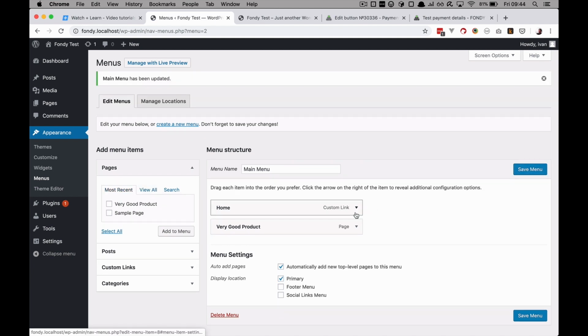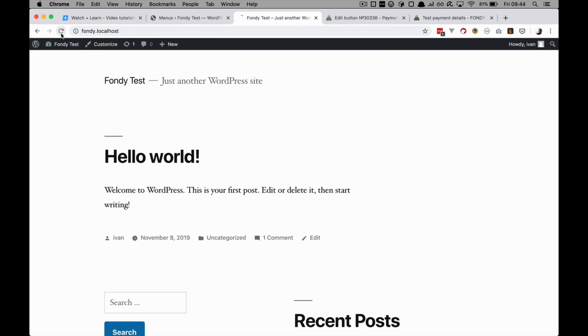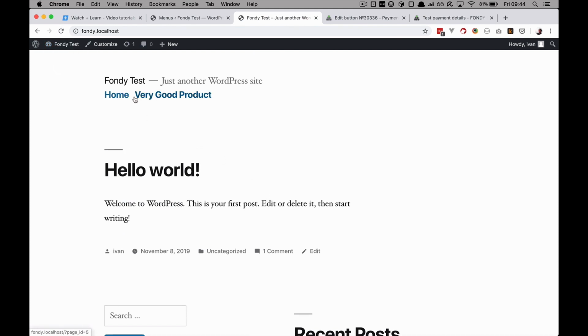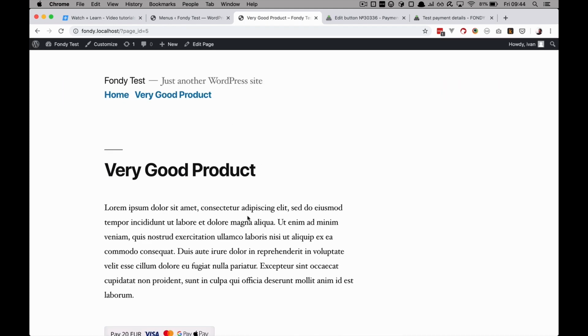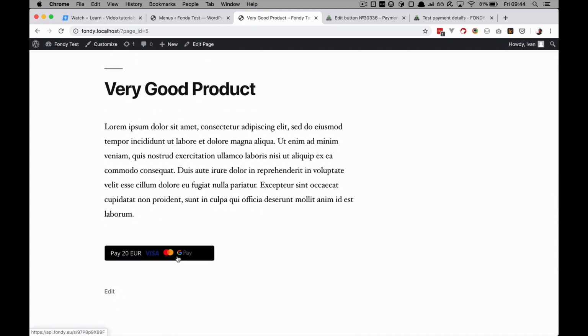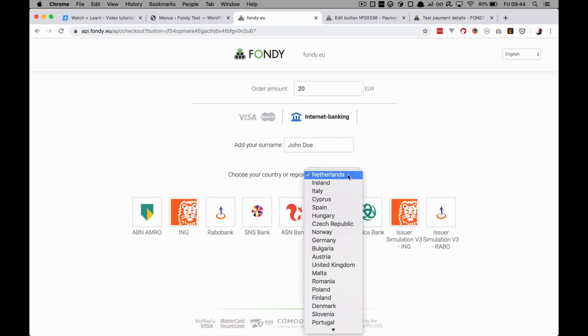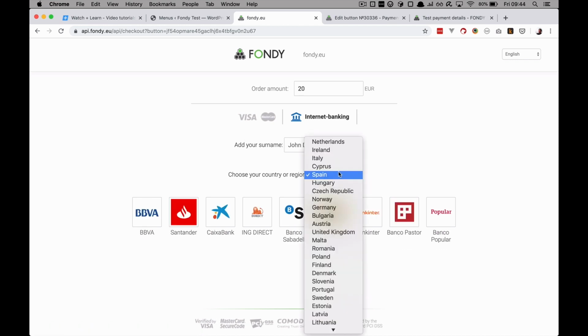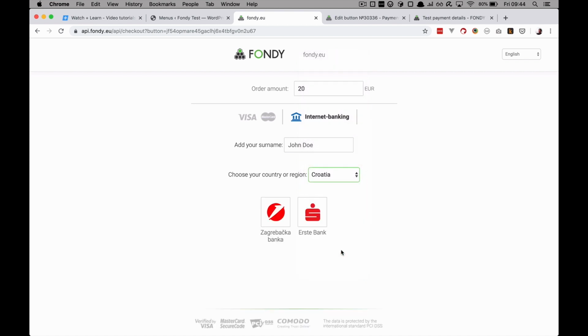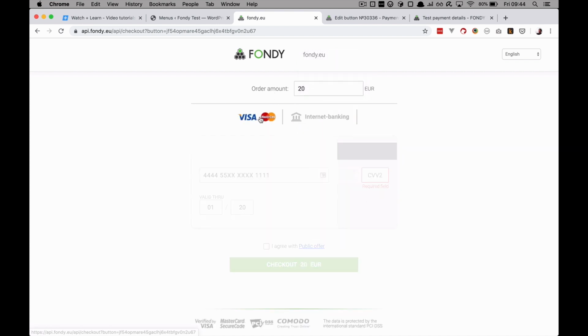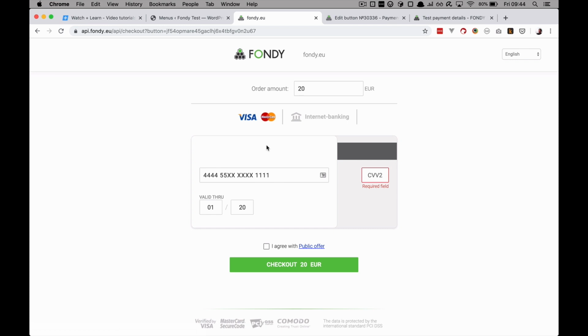So I'm just going to save this menu, and now if I go right here and refresh it, as you can see this is my menu, we have Very Good Product. If I click on it, this is my product, and I can pay 20 euros for it. Okay, click pay. I'm going to the checkout. And now this is the way you can test Fondy. So you can pay with internet banking depending on the country you're in, right? It supports all of that. That's great. Or you can just pay with Visa or MasterCard.